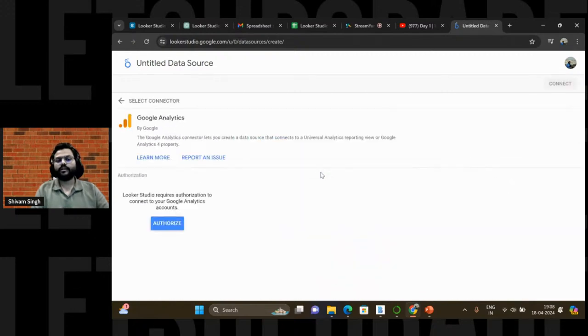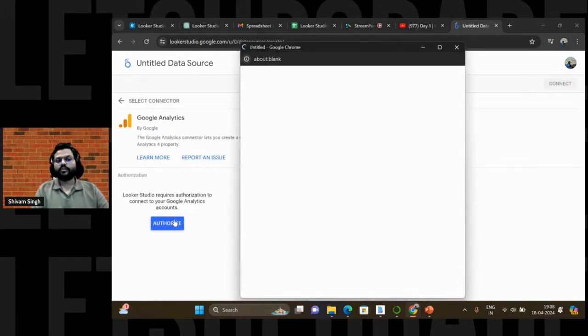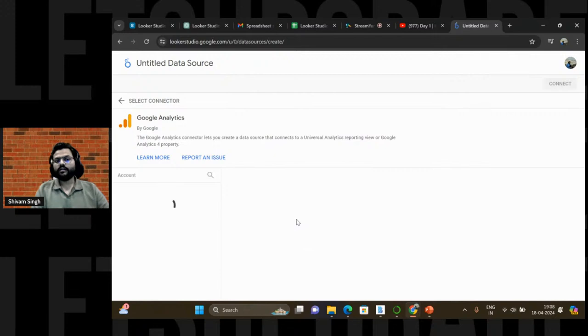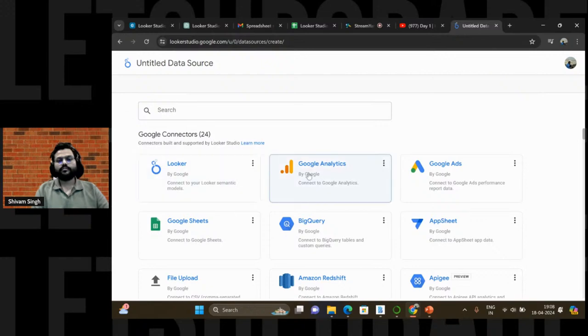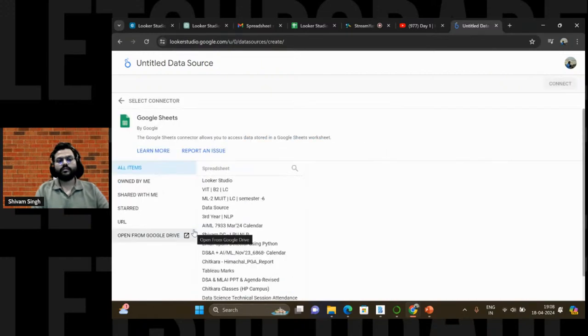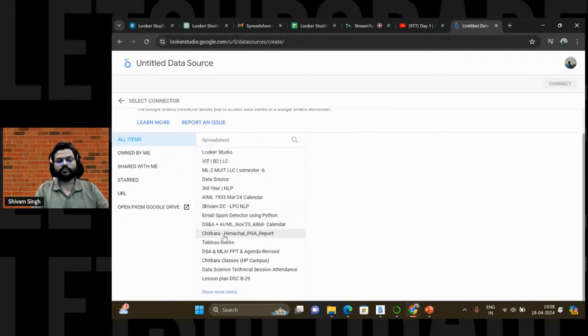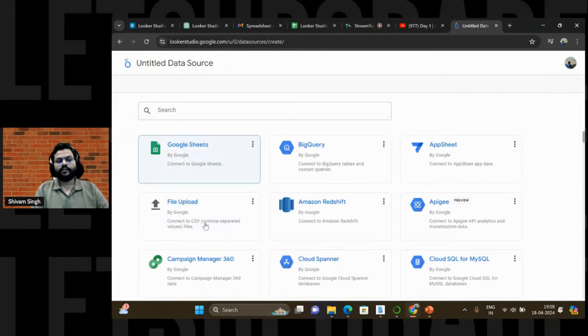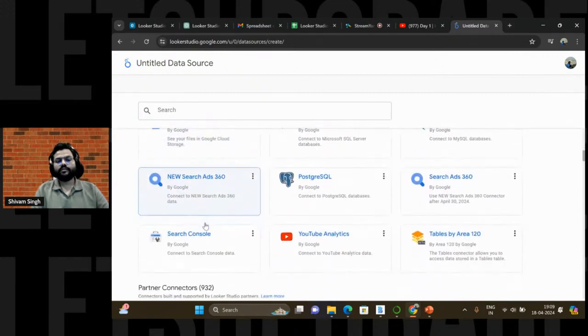Let's say I take this Google Analytics, authorize. So yes, you can click on any data source and check it. This is not my account, it should be something else. You can see that when I click on Google Sheets, I am able to get all the CSV files which are already in my drive.